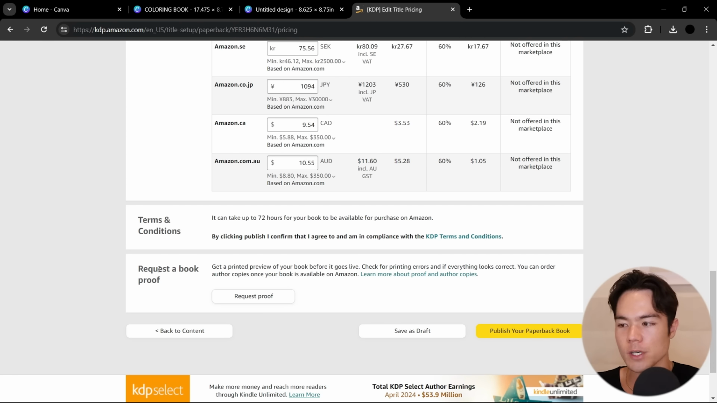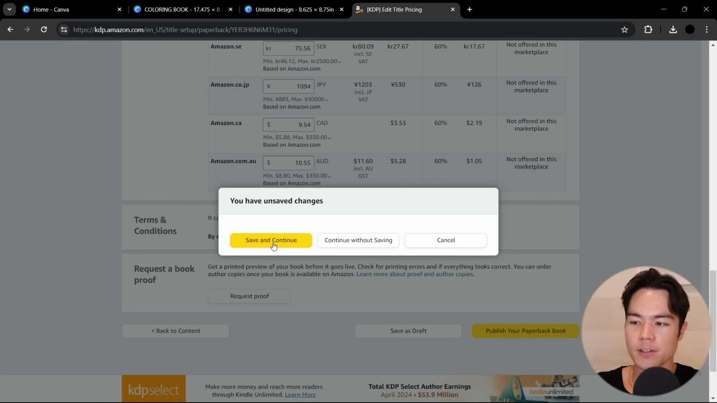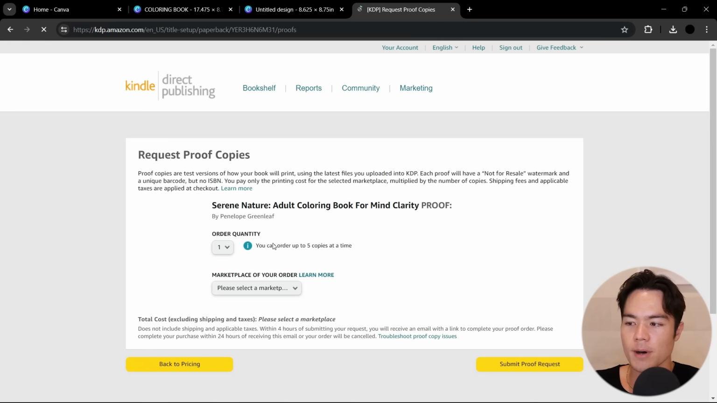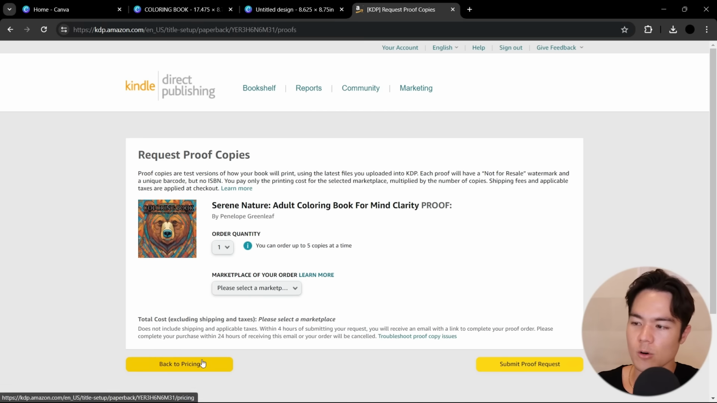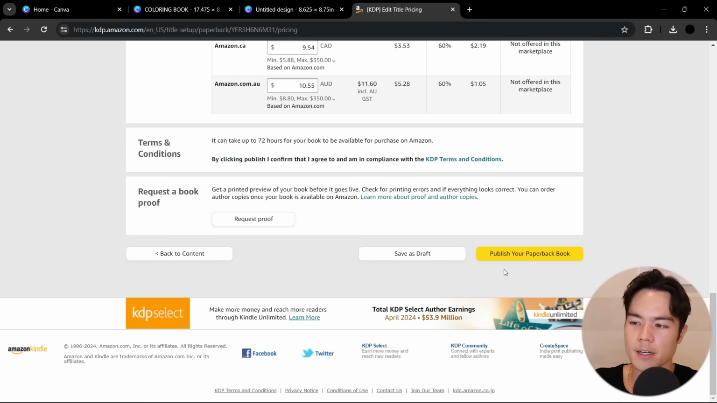Now, you wouldn't need to request a book proof once you have previewed the page, because when you click on request proof, let me show you what happens here. So it saves and continues, right? Then you see that you're buying your own book. So if you would want to see how your book looks in physical form, you can do this, but you don't have to. So let's go back to the pricing and scroll all the way down. And you just want to click on publish your paperback book here. And there we go. So your book is published. Now we just have to wait until Amazon reviews it, and it'll be live very soon.